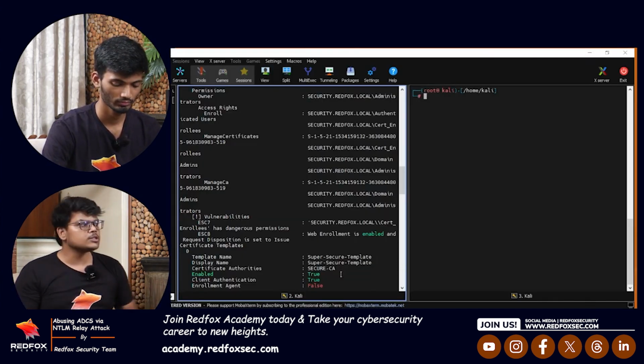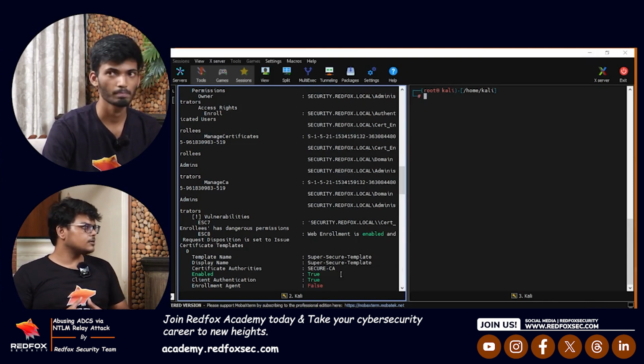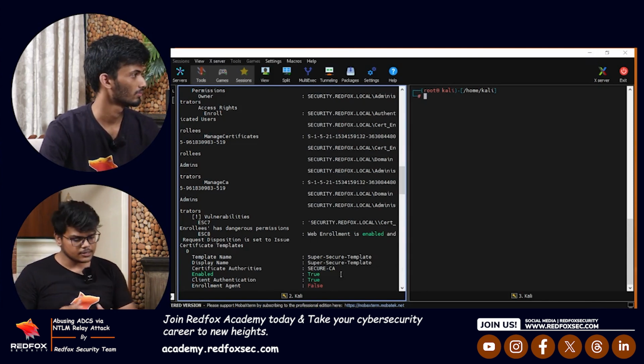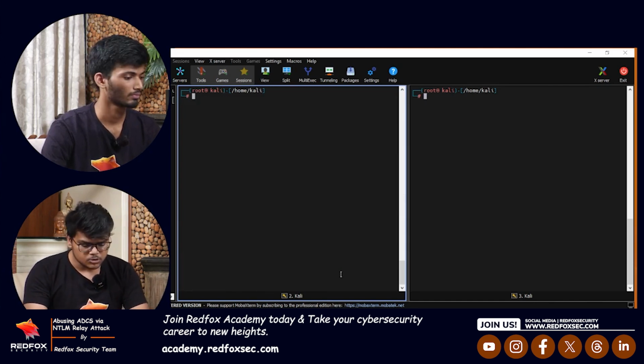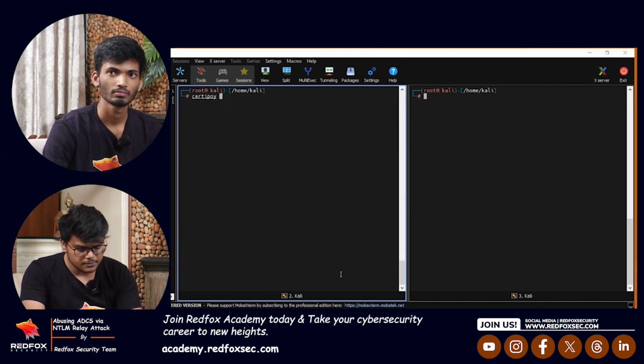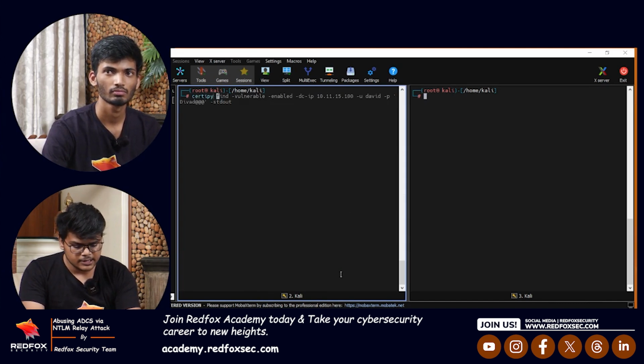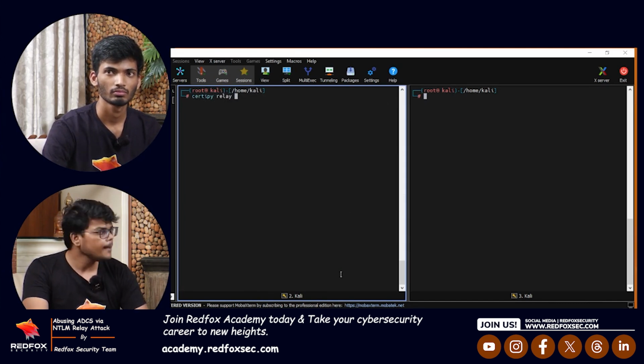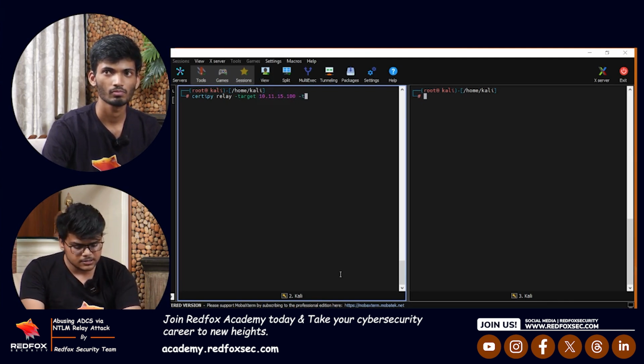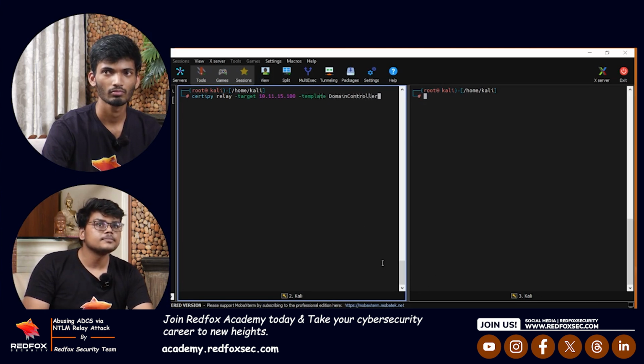So yeah, we now know that this certificate authority is vulnerable to this NTLM relay attack. Okay. So now we will set up a relay. We can again use Certify, a tool, and use the relay module. Okay. Now let's give the target, which is the certificate authority, and for the flag we can use domain controller. Okay. So I hope the command is clear.